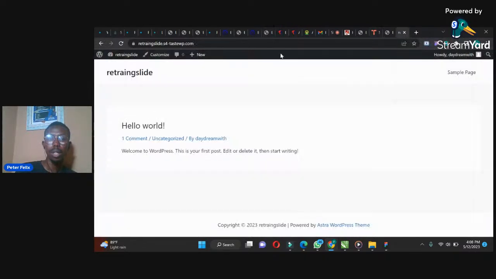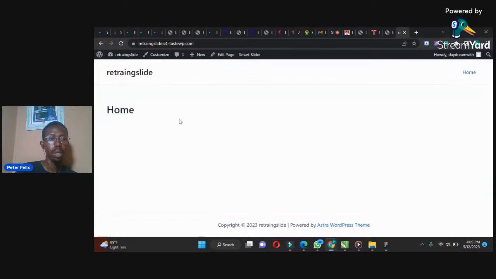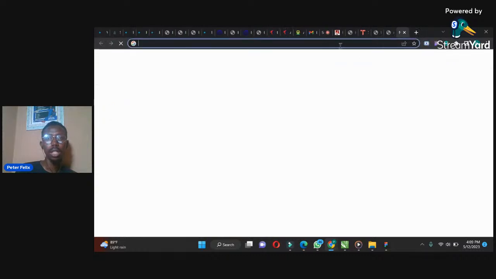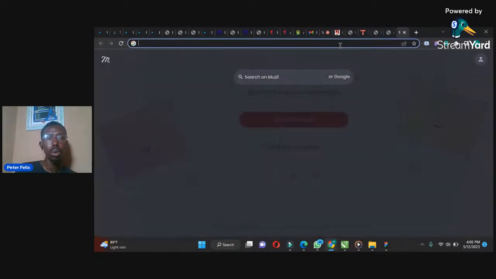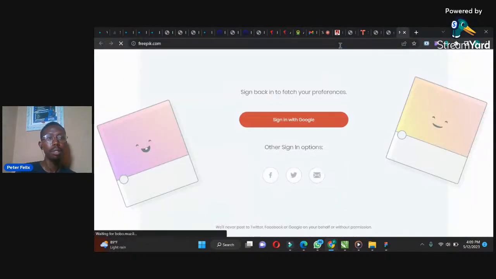So let me refresh my site and see what we have. So we have this. So let's put in our slider. Before I put in my slider, I need some pictures, right? Let's go down to freepik.com.